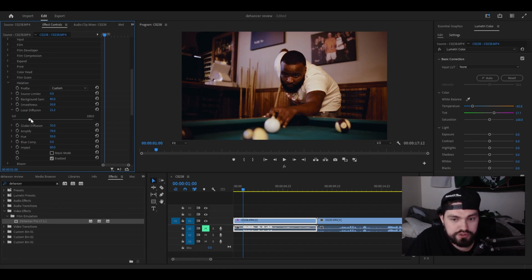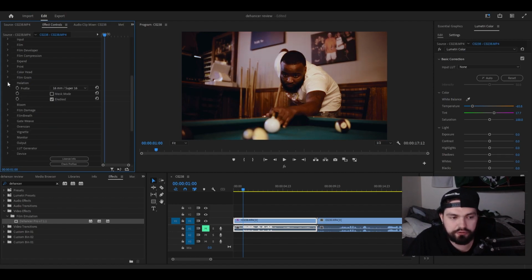Now, the local diffusion is what's going to be the more red look, the more halation, as well as the global. These are your main two settings as far as I need more, I need less. Obviously, amplify is amplifying the colors itself. And you can even change the hue of the glow. We're going to keep it on Super 16 for now, and we're going to move down to bloom. Bloom is going to be softening the highlights, the skin tones, and things of that nature.